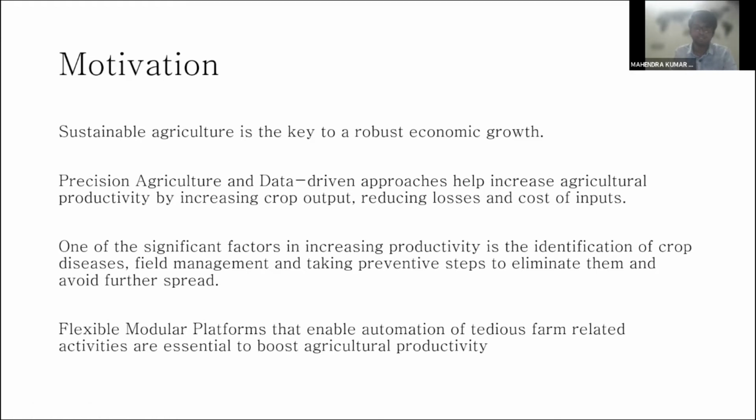As you know, sustainable agriculture is key to robust economic growth. Precision agriculture and data-driven approaches help increase agriculture productivity by increasing crop output, reducing losses and cost of inputs. One of the significant factors in increasing productivity is identification of crop diseases, field management, and taking preventive steps to eliminate them and avoid further disease spread. Flexible modular platforms that enable automation of tedious farm-related activities are essential to boost agriculture productivity.